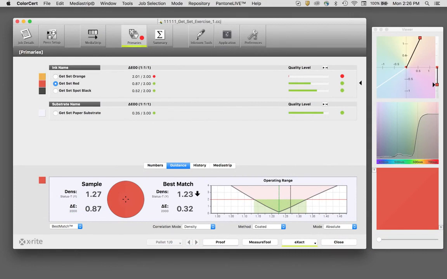One of the great new features of ColorCert version 2.7 is the BestMatch feature. Let's take a look at it. You are probably already familiar with the ColorCert analysis screen for solid colors. In lieu of what used to be called the Symbols tab is the BestMatch tab.